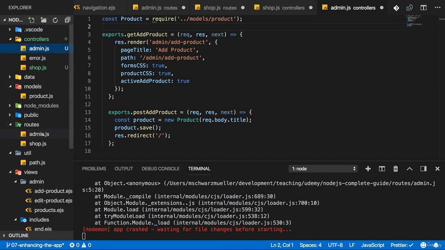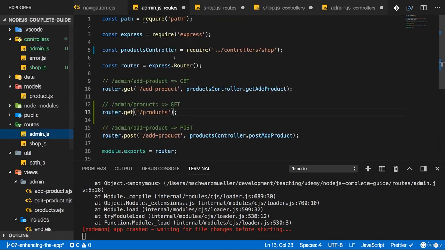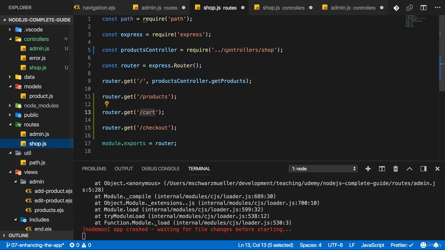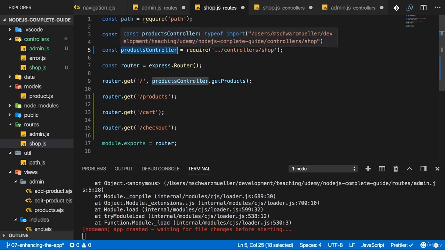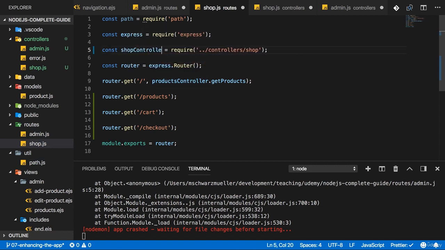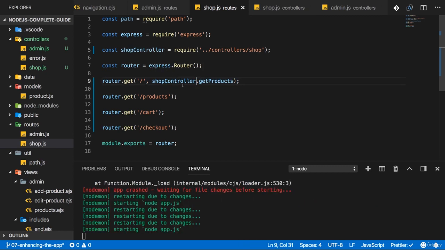This has implications for my routes, because in the admin routes, I'm still importing the shop controller. Well, this should now become the admin controller, and therefore I should also rename it to admin controller up here and then replace it down there. And a similar thing needs to be done in the shop.js file in the routes folder. There we import the shop controller, which is good, but I should also name it shop controller then, and then of course also replace that. So this looks a bit cleaner to me.